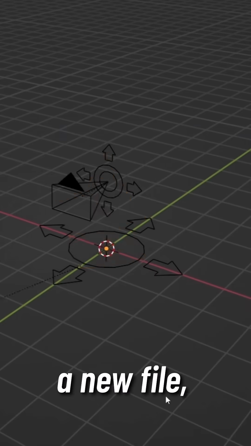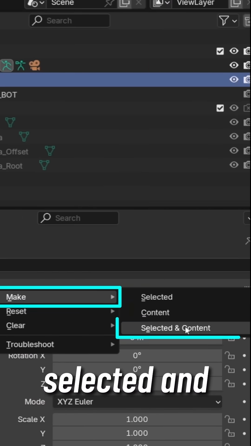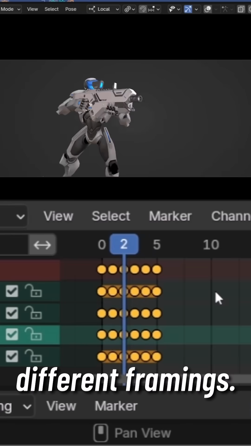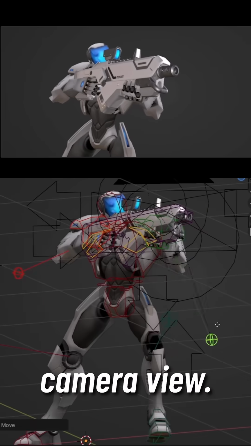Link it in a new file. Right-click, Library Override, Make Selected Content. Create a camera, explore different framings, refine the one you prefer from the camera view, then animate.